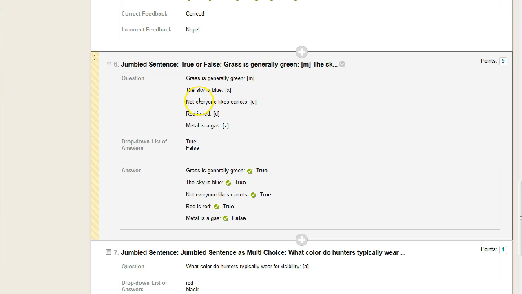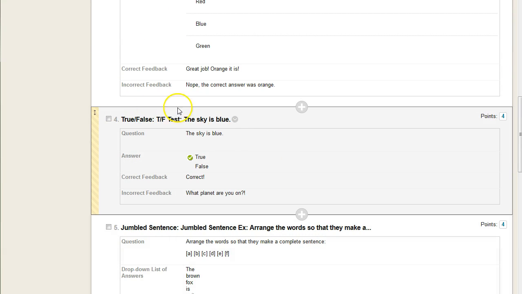If you want to split these up so that you can use them individually, this is when you then have to use the actual true or false question type like we have right here.